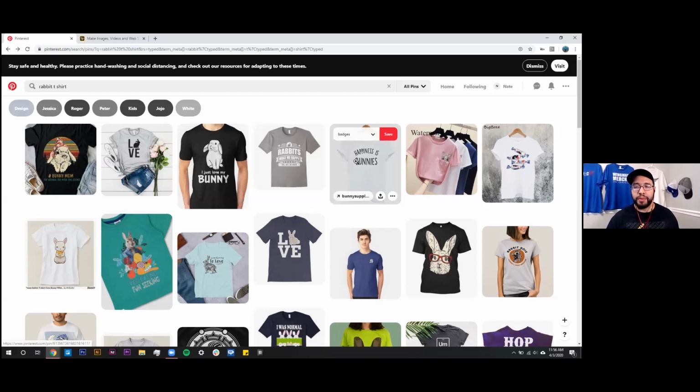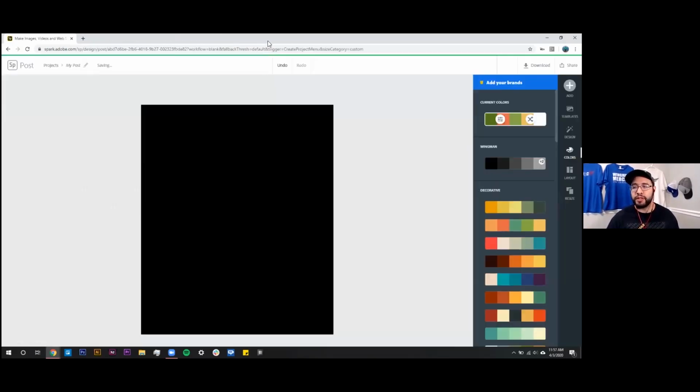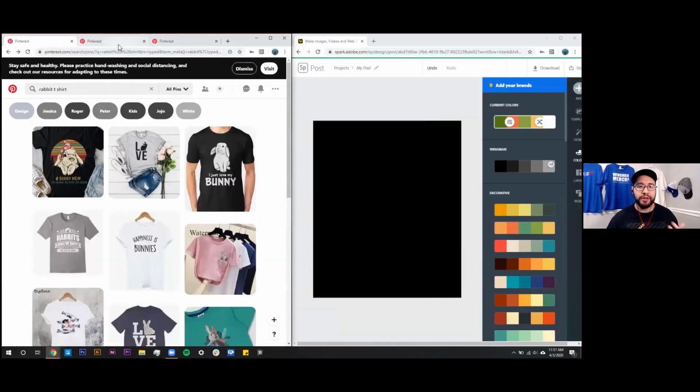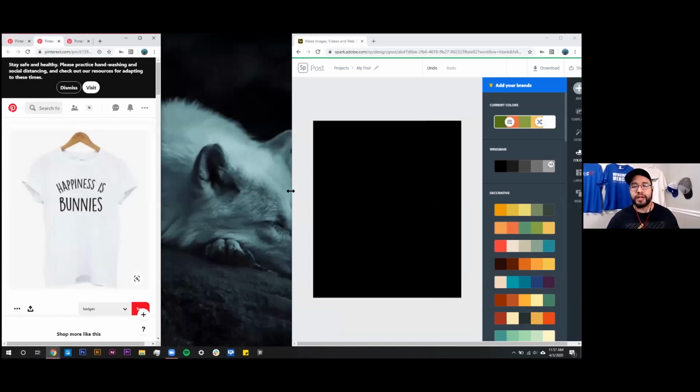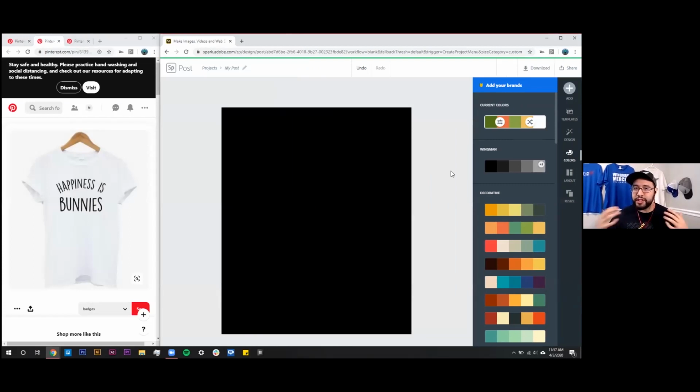So I'm going to go ahead and open up both of these in separate windows, and then I'm going to pull out Spark and actually split screen these windows so that we have everything where we need it and we can go back and forth as much as we need, but remembering what we're designing over here and having the space to design it over here on the right hand side, which is Adobe Spark.